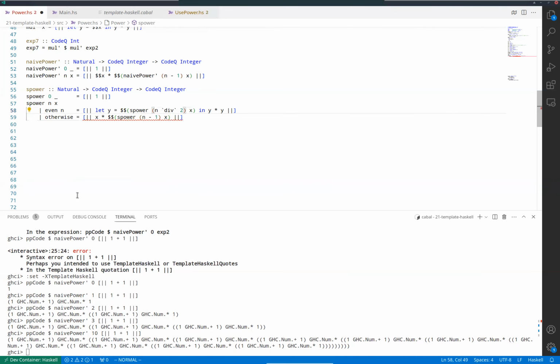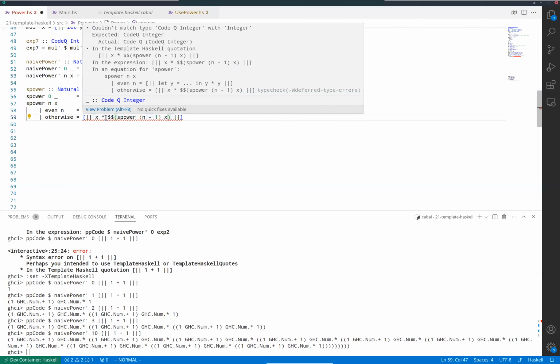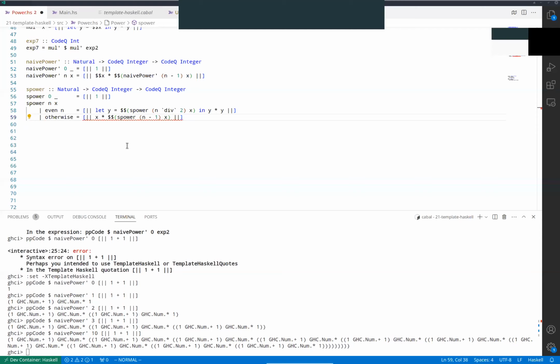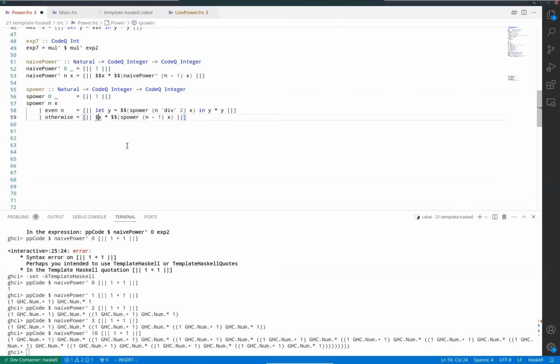Make a mistake. Right. Let's see. And where do you spot my mistake? I don't see it now. Oh yeah, the x needs to be spliced. That's right. Thanks, Martina. The x needs to be spliced. Exactly. Okay.